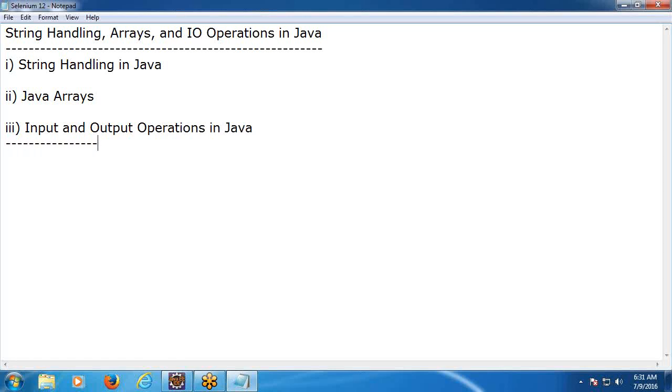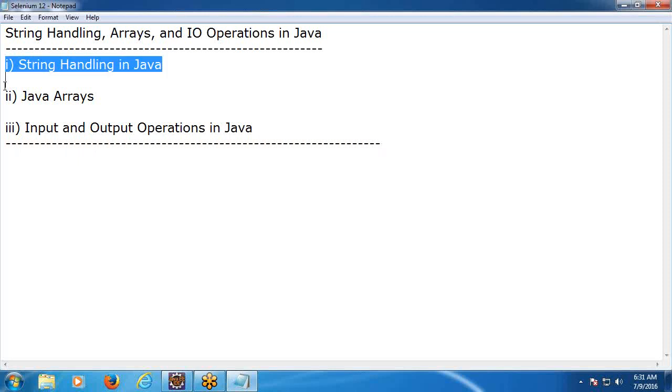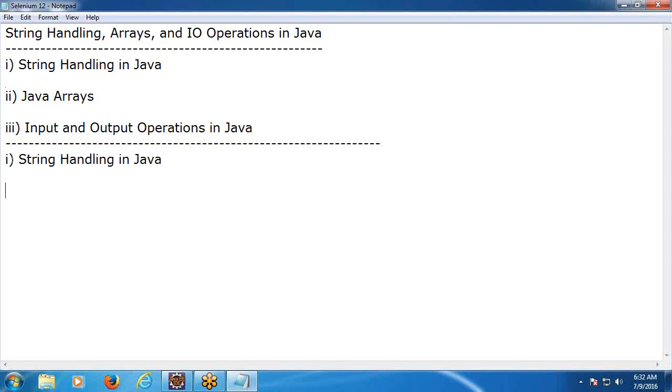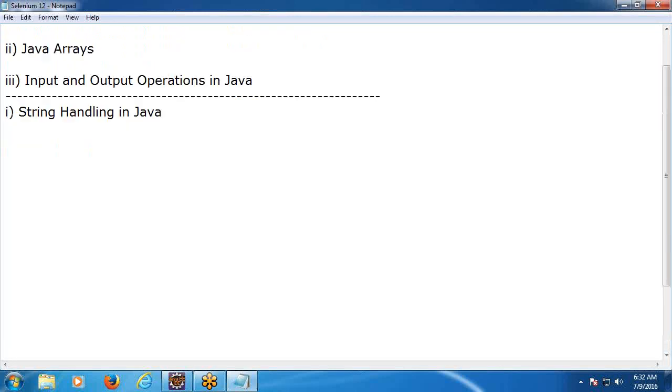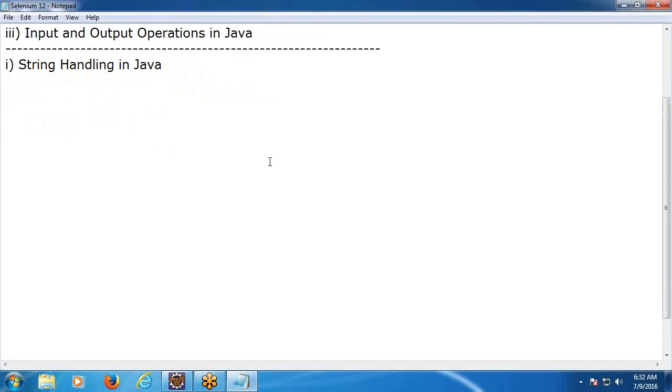First I am taking string handling in Java. Just a minute. What is string? String is a sequence of characters written in double quotes. String may have alphabets, numbers, and special characters.